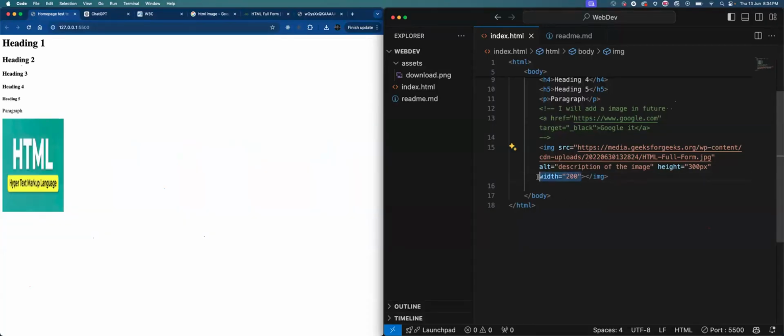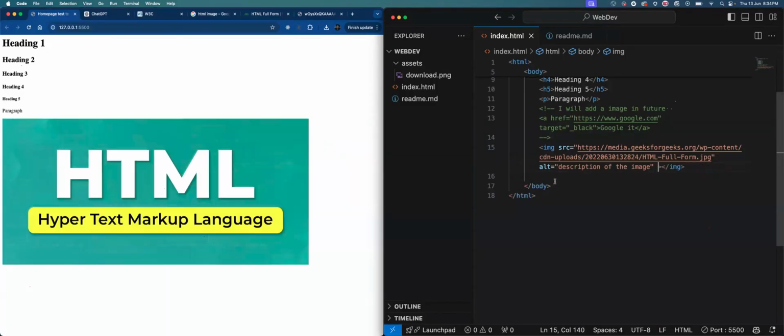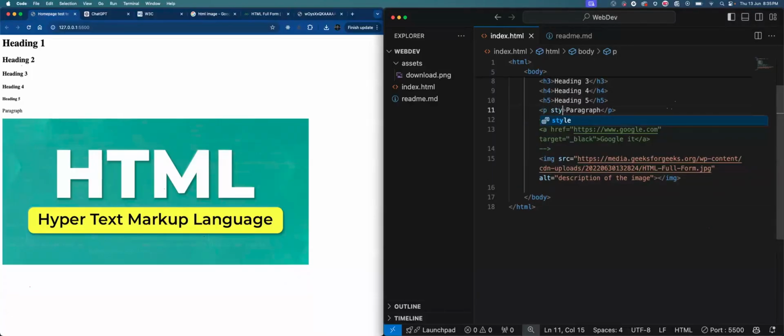For now, I'll remove this height and width because this is a part of CSS. We will come to that. Don't worry, guys. For now we are studying HTML, so we will focus mostly on that. These are the attributes, and there are a lot of attributes. If you go to the paragraph, you see you have a style attribute, and we will cover that also.